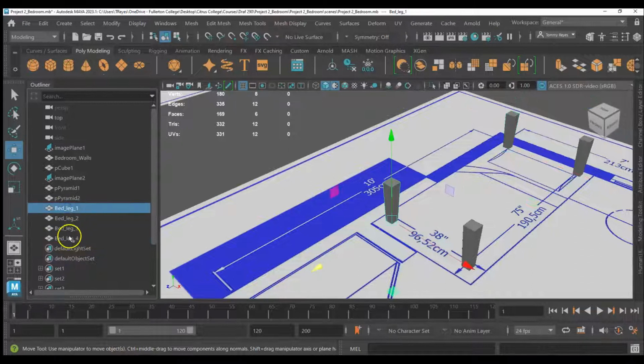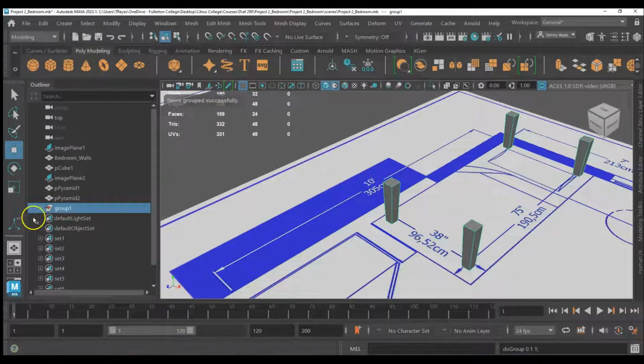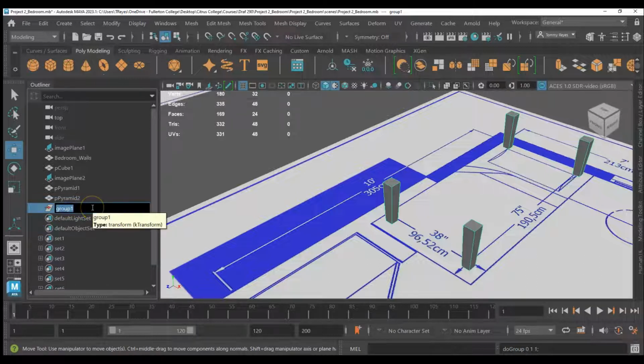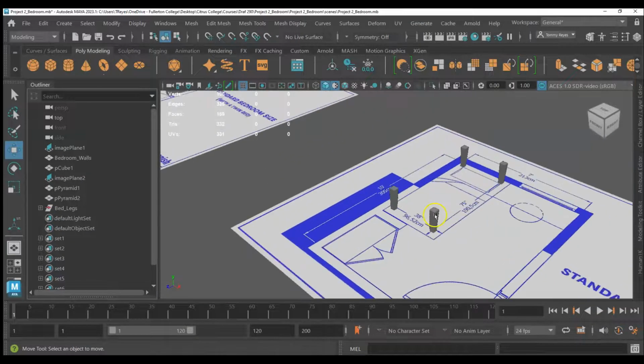So there we go. We can group these. I can select all these, holding Shift to select all of these. And if I press Control G, I grouped all the legs. Let's call this bed legs, plural. Oops. And then click out of that. Perfect. And then we'll start with the bed frame.